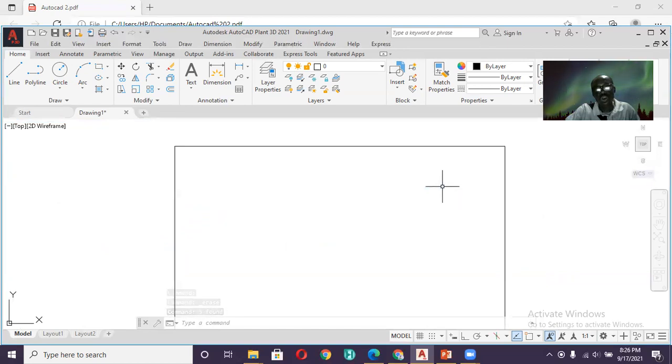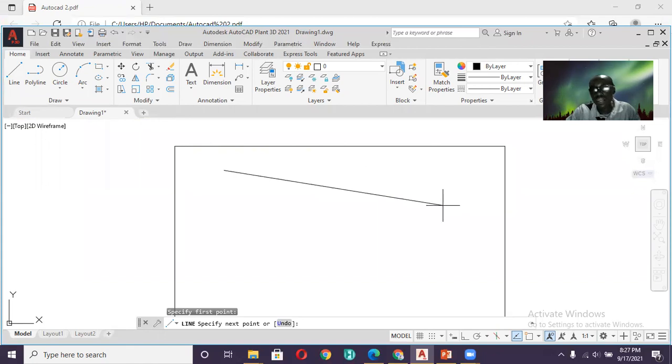Now I want to draw horizontal and vertical lines. So if I pick the line, I click here and try to draw a horizontal line. There's no way I can draw a perfect horizontal or perfect vertical line. But there is a tool that's been provided, which if I turn it on, I can conveniently and easily draw a perfect horizontal or vertical line.